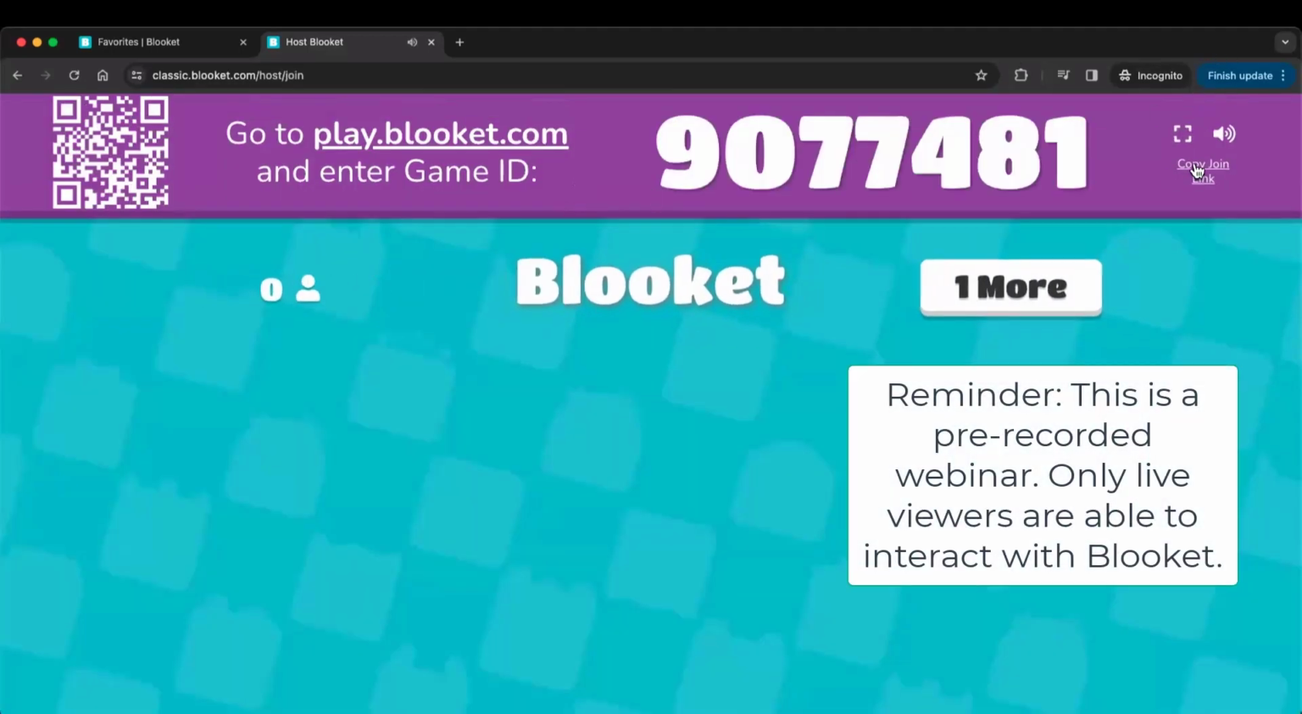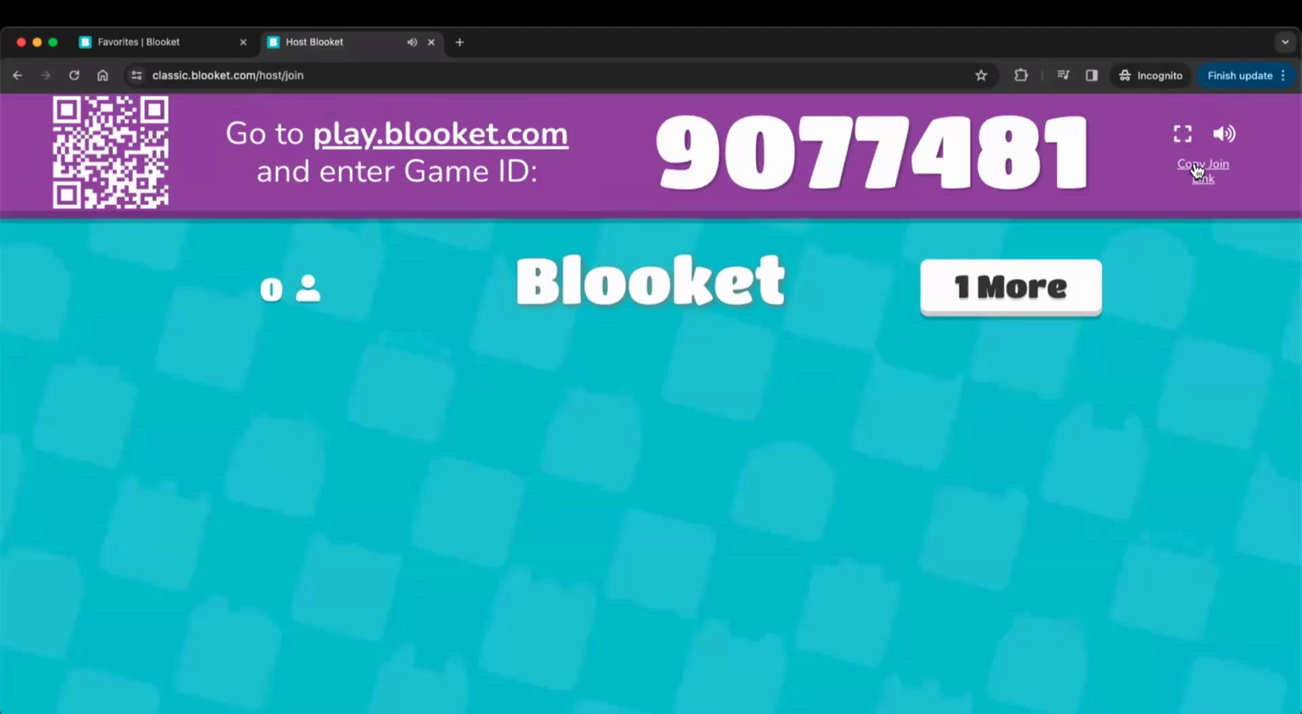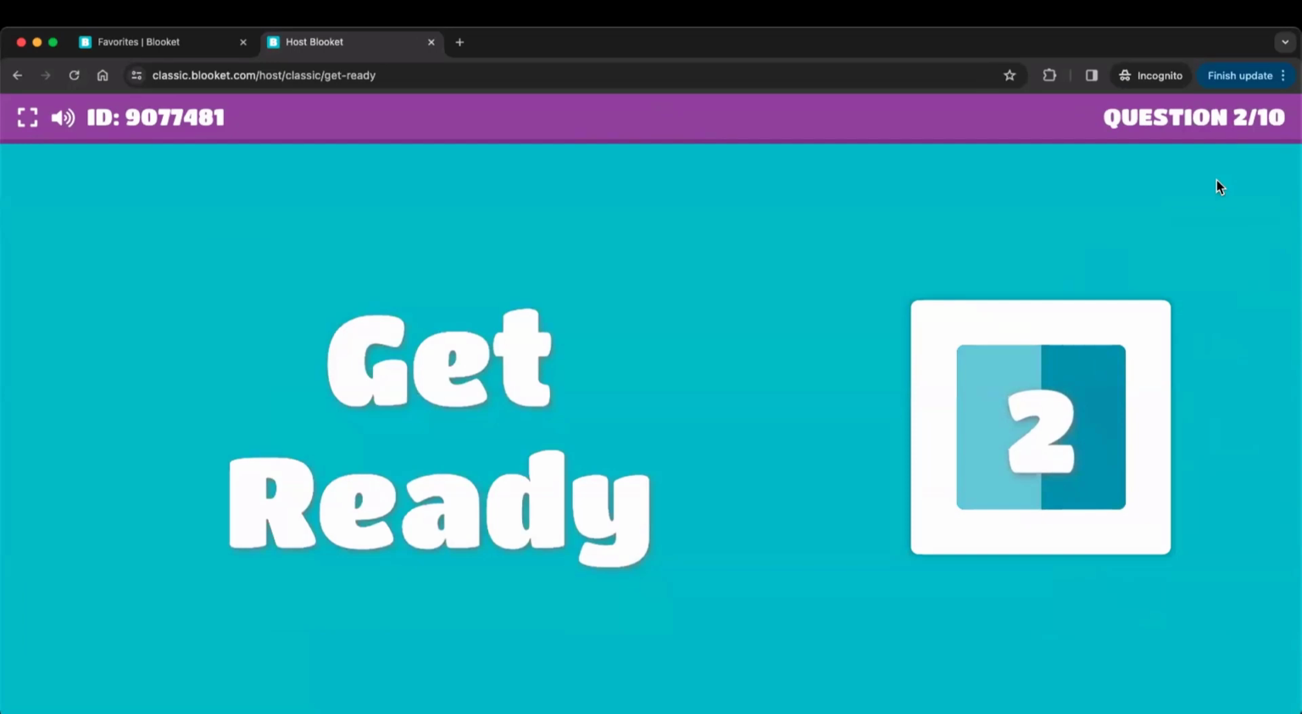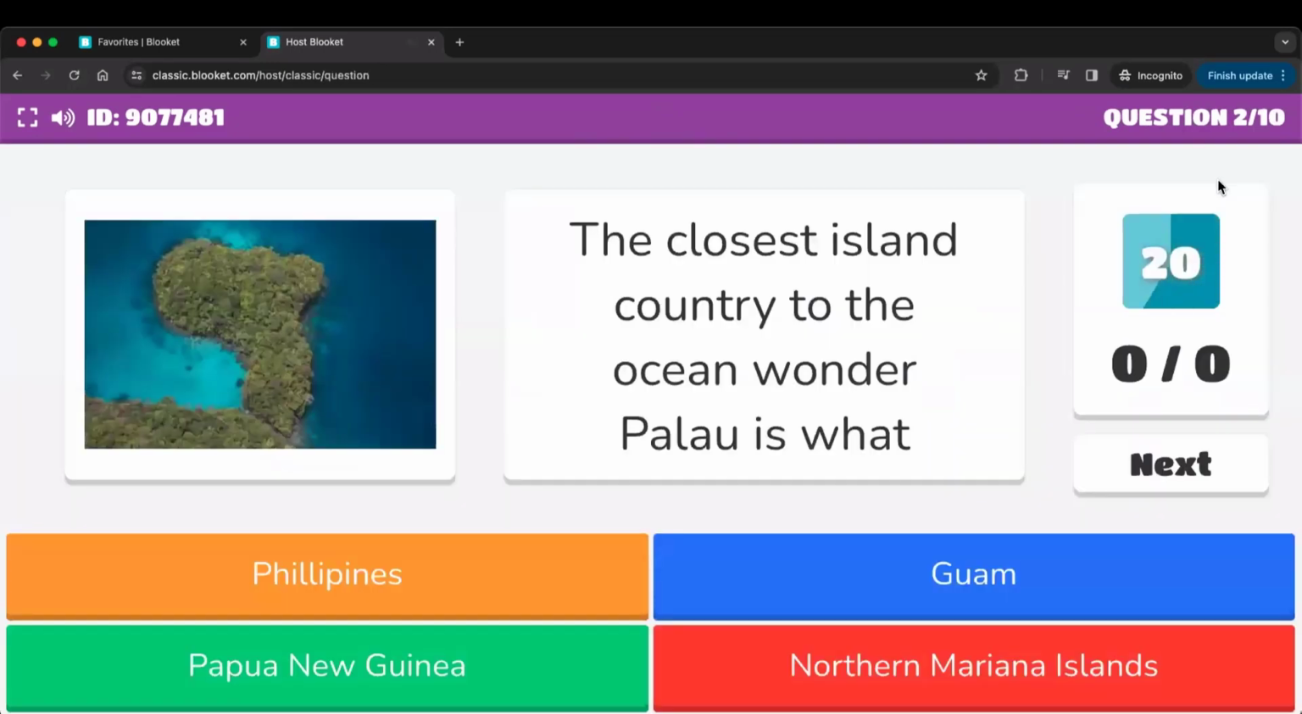There's a question. How do you generate the link you shared to play? You click this link up here that says copy join link. All right, so let's start. The closest island country to the ocean wonder Palau is what?